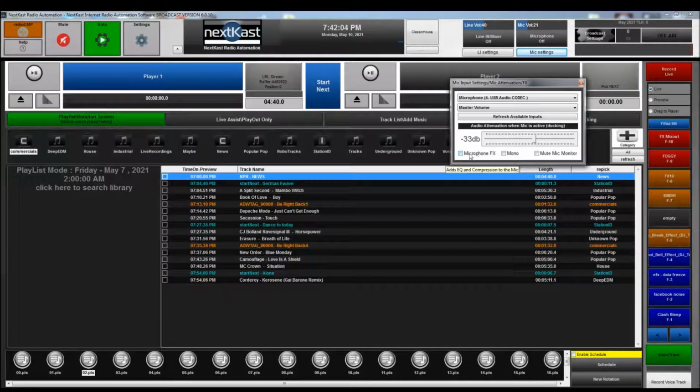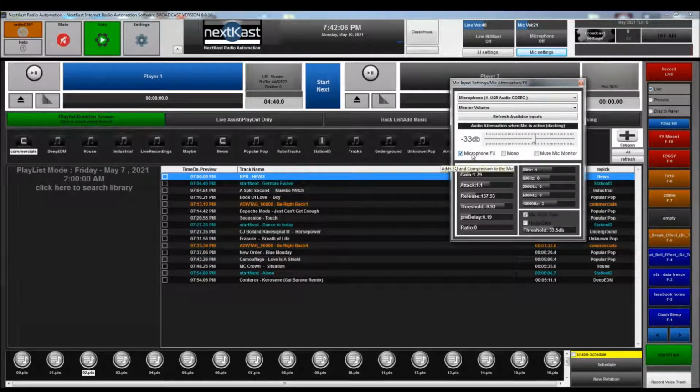Nextkast has some other cool features here if we enable the microphone effects option. We can set our gain, attack, release, threshold, pre-delay, and ratio for audio compression. We can also adjust our EQ for the microphone only. There's also a mic auto gain, which will auto gain the microphone. You've got to be careful with that setting because sometimes it'll bring in too much background noise. So again, experiment with that. And there's also a noise gate option where you can set a threshold and have a noise gate turn on.